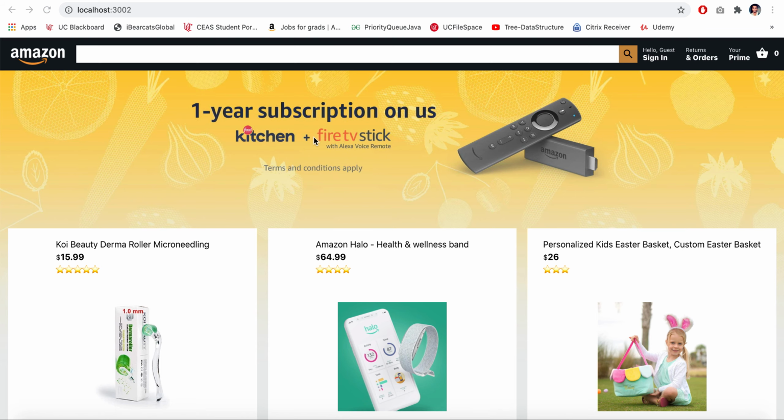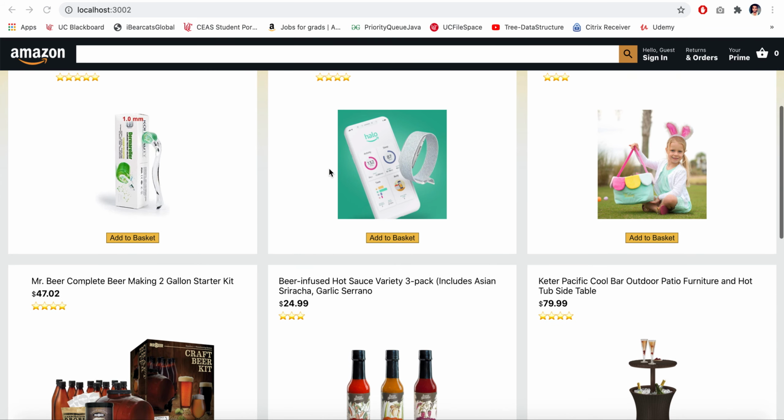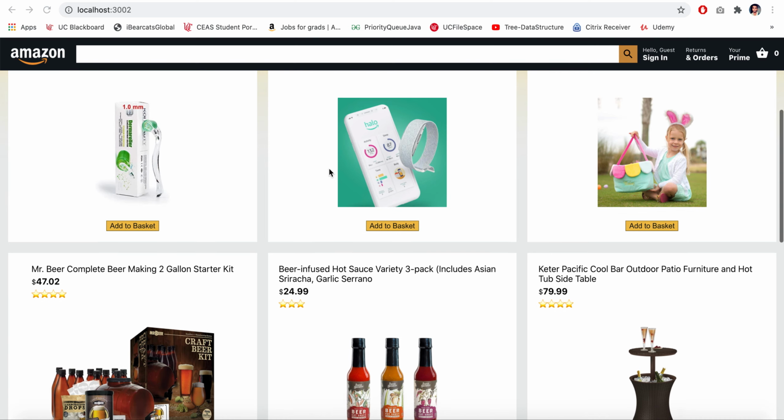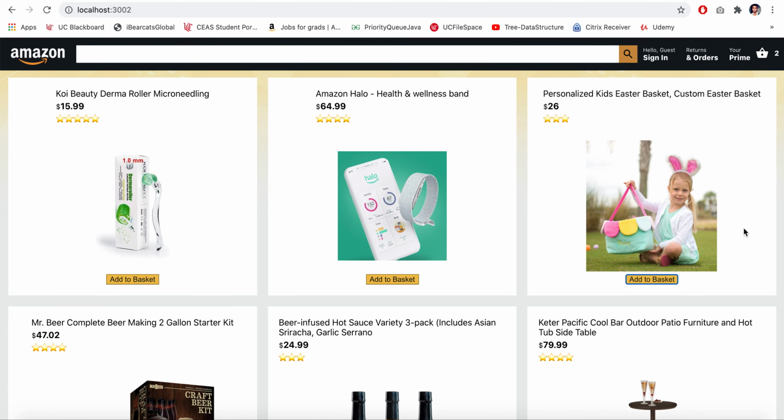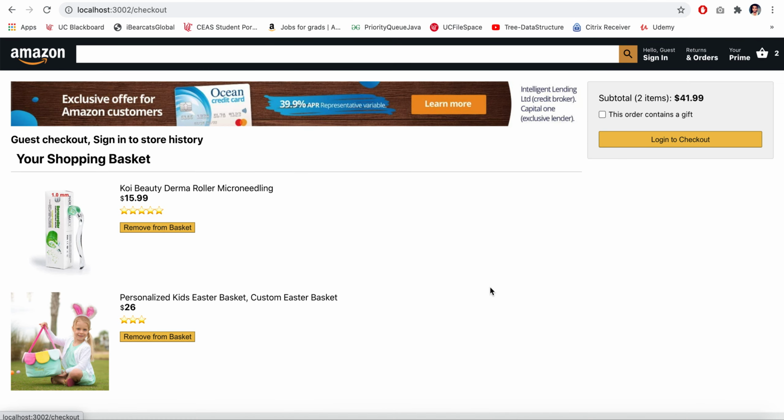This is the landing page that we have, which contains a list of products which users can select, check out, and then make a payment for that. Let's start with selecting some dummy products. This we need to understand.